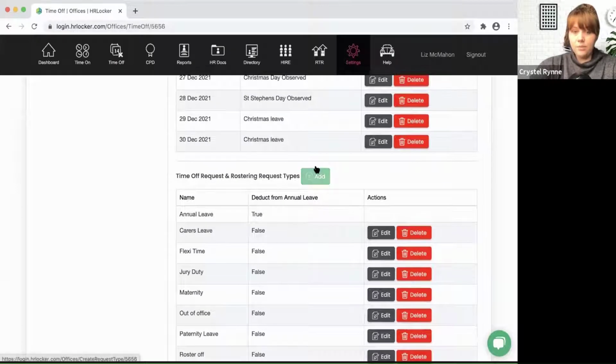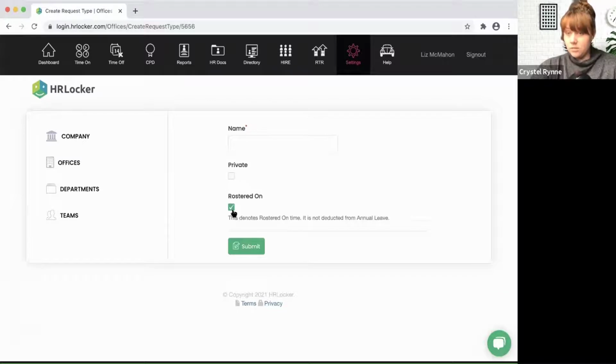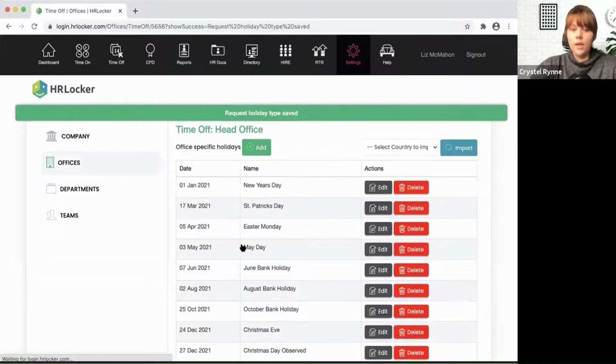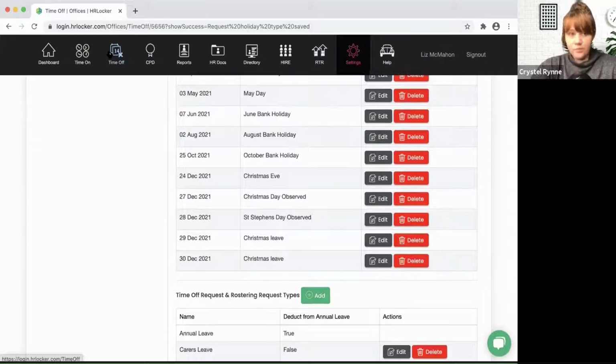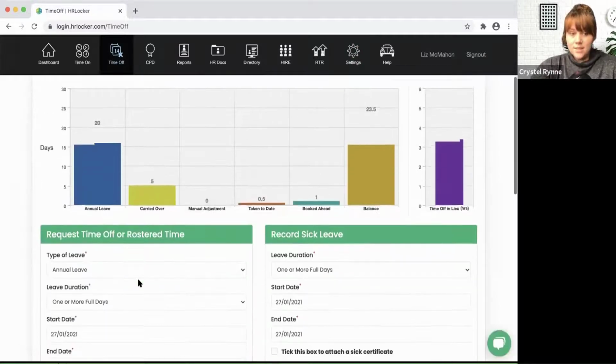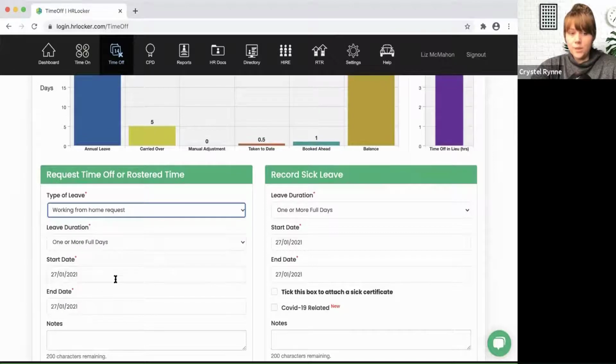You're going to create a leave type here. We're going to have a rostered on, because when working from home, you are still rostered on. You just may not be in the office. And we're going to call it working from home request. I'm happy for it to be, because if it's rostered on, it comes up as a different color on the who's off calendar, so I don't want to mark it as private. Okay. And so that means that when an individual, we're going to go back here to the time off section, requests working from home, they can request the days they work from home.